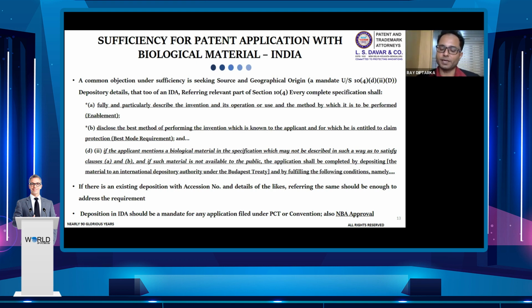There might be some objection: why didn't you deposit it in an international depository authority? However, depositing anywhere well before filing the patent application should address the enablement requirement, because all the details, along with the accession number and every characterization, are there, and it is available for anybody to procure, to collect. Okay, so deposition in an IDA may be a mandate for an application filed under the PCT route.